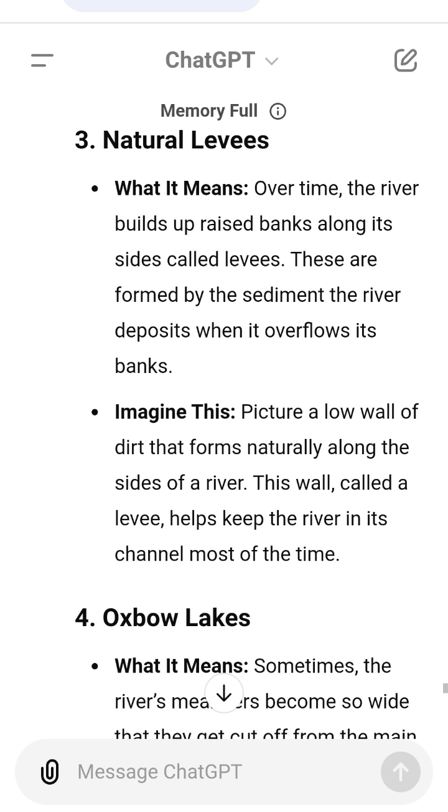4. Oxbow lakes. What it means. Sometimes, the river's meanders become so wide that they get cut off from the main river, forming a U-shaped lake called an oxbow lake. Imagine this. Imagine a river making a big loop, like a horseshoe. Eventually, the river breaks through the narrow part of the loop, leaving behind a separate U-shaped lake.